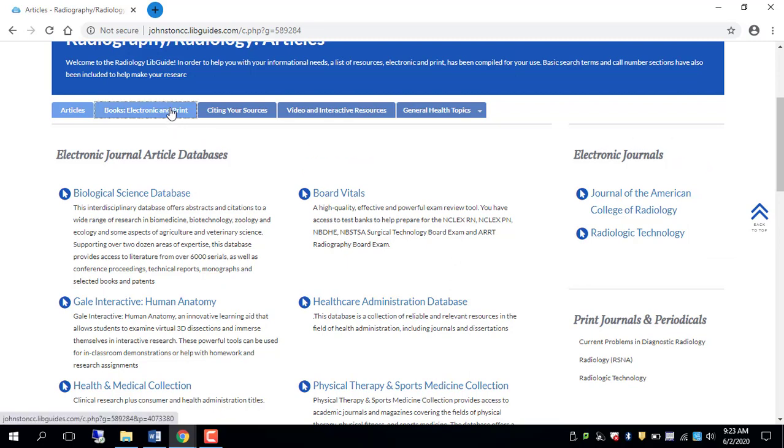So you have a couple of other tabs. You could look at books, you could see what video resources are available, but we're going to look next under the citing your sources.